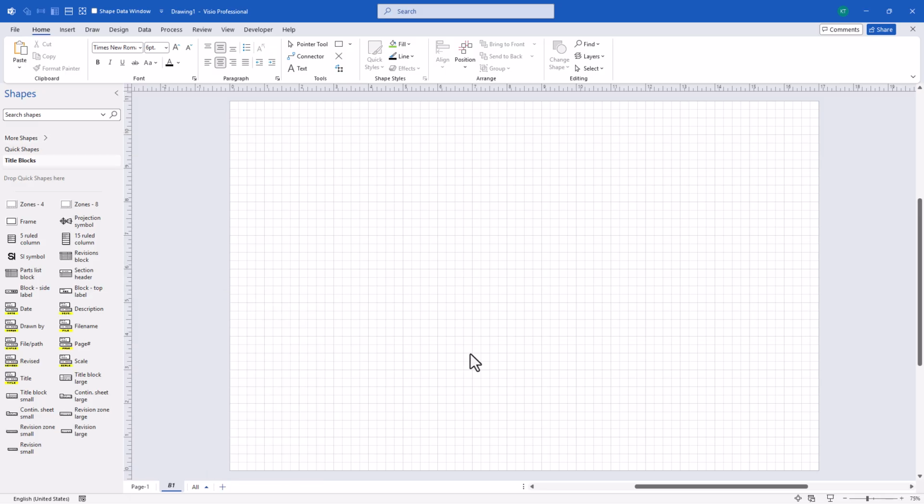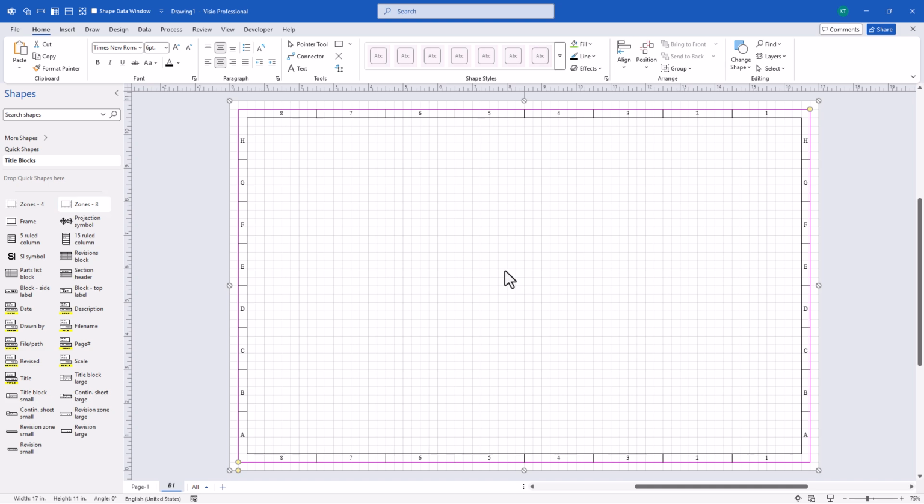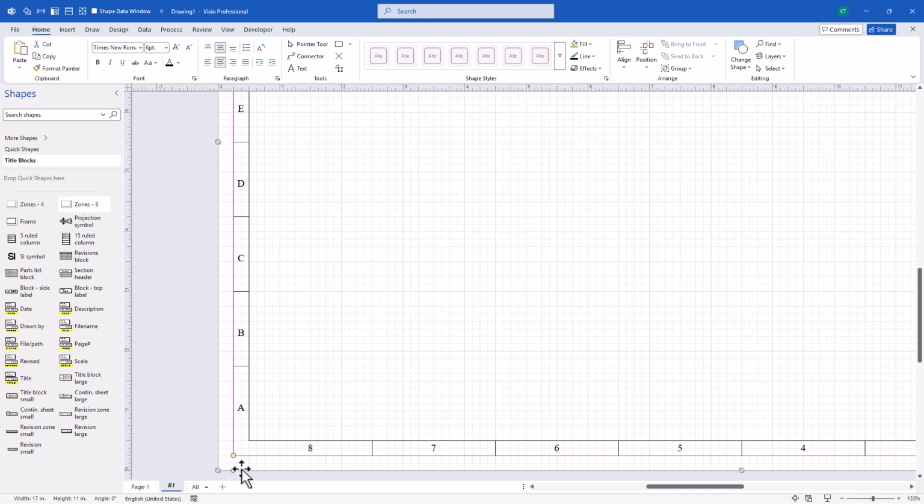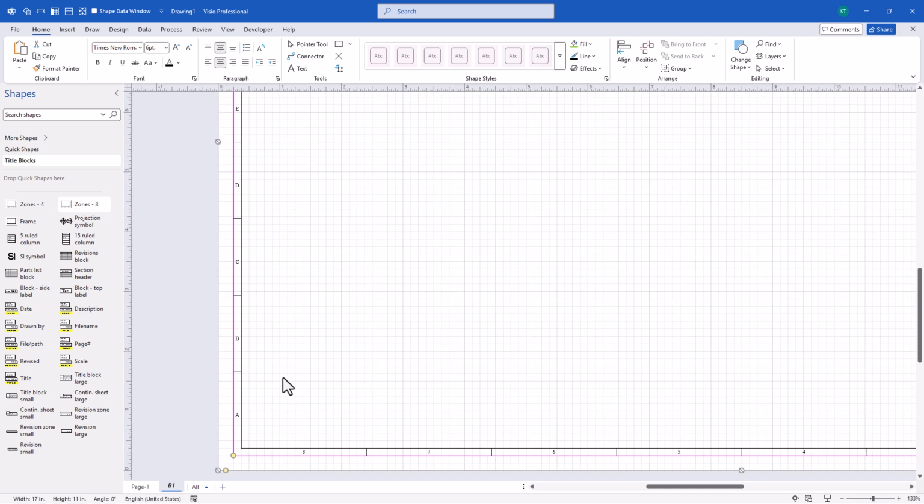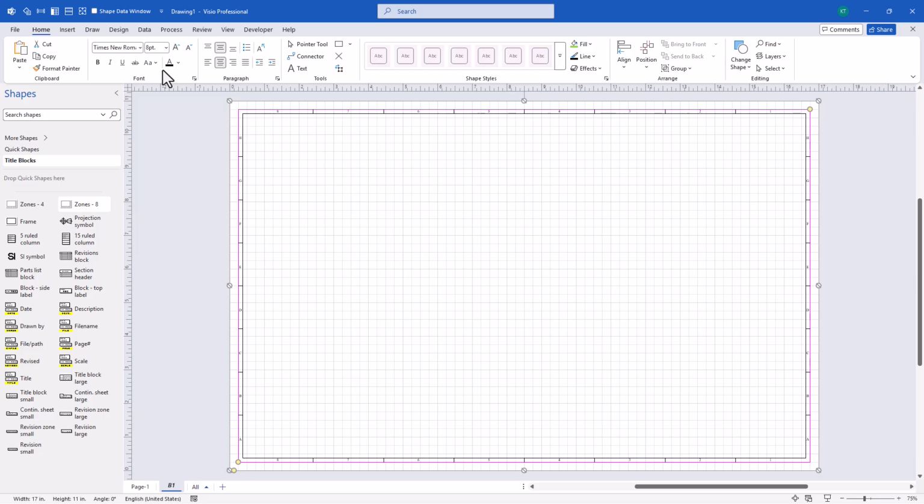After that, add zones. From the Shapes task pane, Title Blocks, drag and drop the Zones 8 shape onto the page. Adjust zone thickness by moving the bottom left control point left or right. Change font size. Finally, add the frame. From the Shapes task pane, Title Blocks, drag and drop the frame shape onto the page.